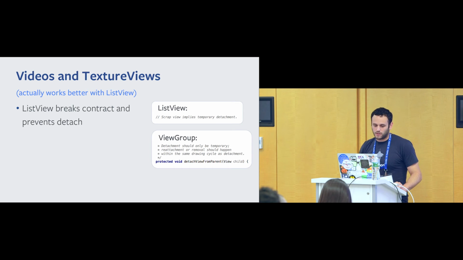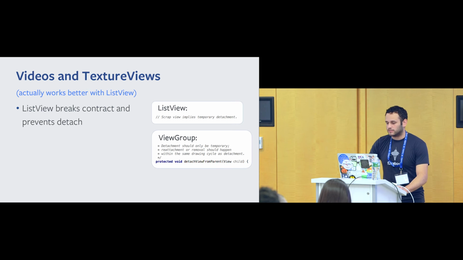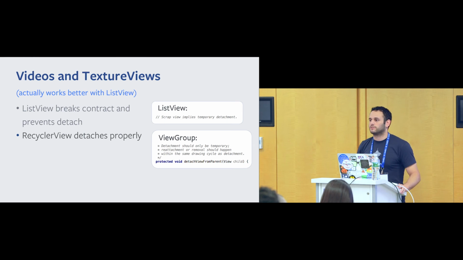And so perhaps the motivation for this was that it's more efficient. It can be kind of dangerous because now there's a lot of views sitting around in the recycle bin that are holding on to a lot of native resources. So RecyclerView fixes this behavior, and it does a full detach immediately whenever a view leaves the screen.